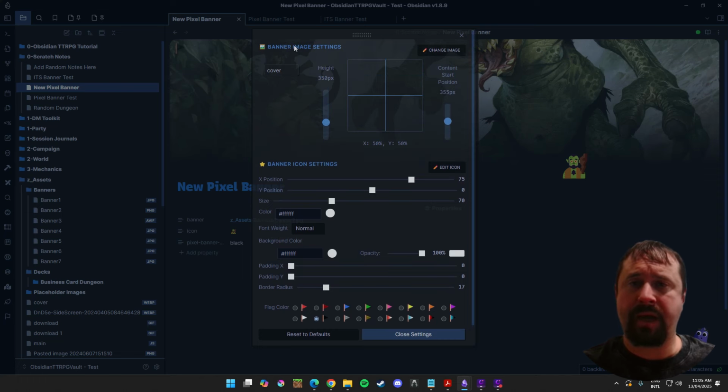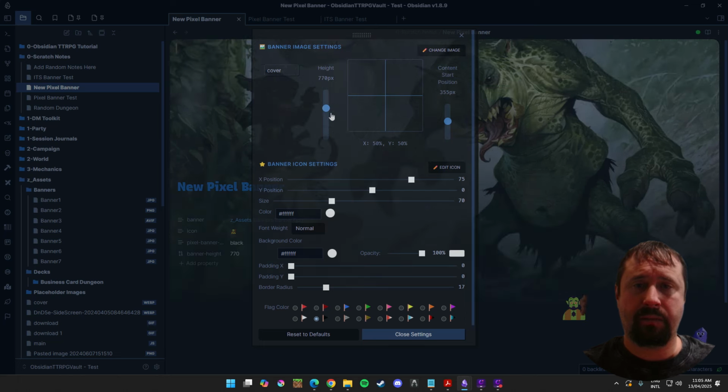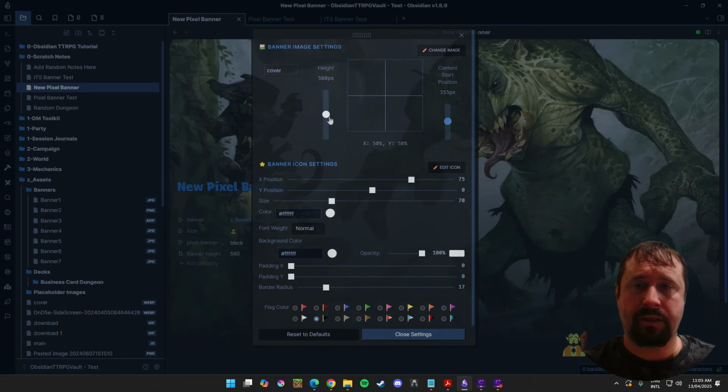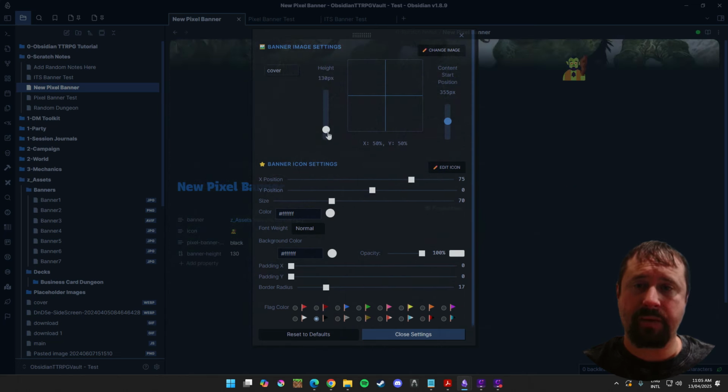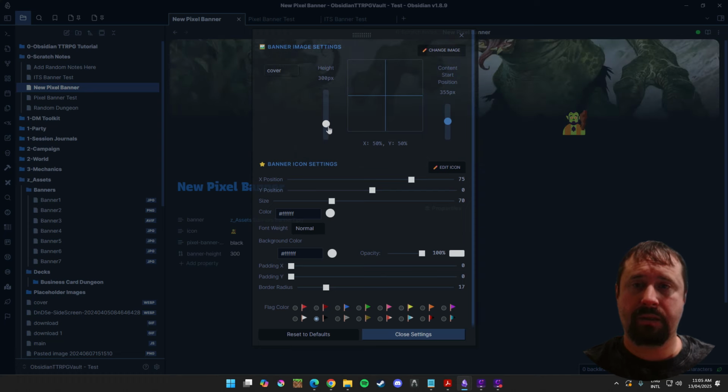And then we've got banner image settings up here. So cover, height. We can modify the height. It's probably a bit too high there, if I'm honest. There we go, 300, that's probably better.